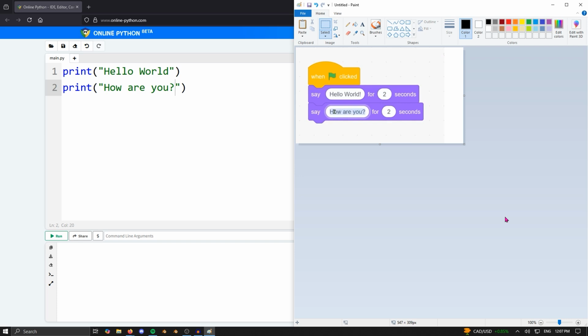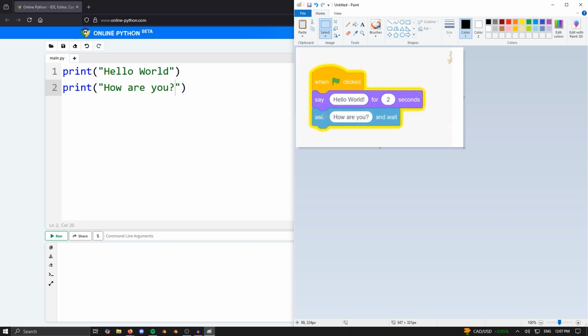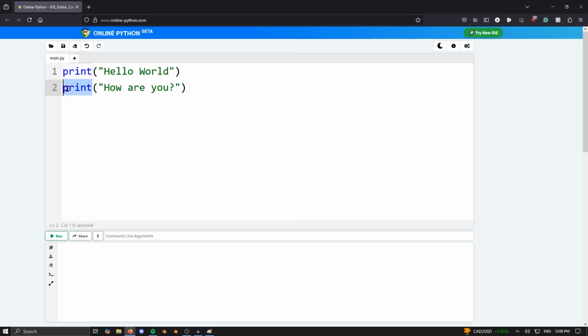So the program must ask the user, me, for an input. In Scratch, this is how we did it. We used the ask command. So it was a different command. So what is the command in Python? Well, instead of print, we'll say input.